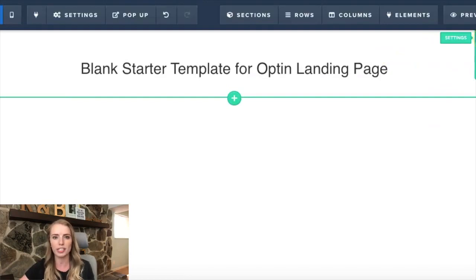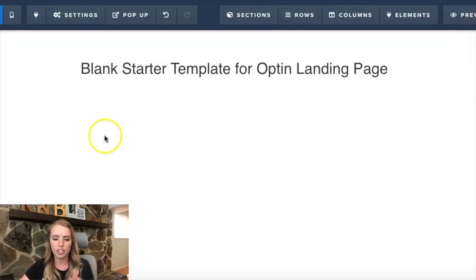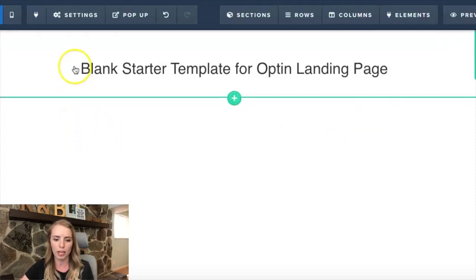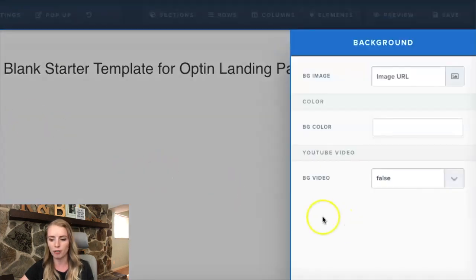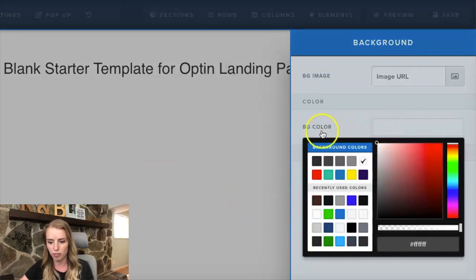So if you have multiple sections on the page and you don't want to go through and add in a background for every single one, a super easy way to avoid that is by going up here into settings, and you can scroll down here and click on background. Now you have a couple options here. So first, you can choose a color. So if I go into BG color, I can select from these ones right here, or I can click on this scale and find the exact color that I want, or I can type in a number here.